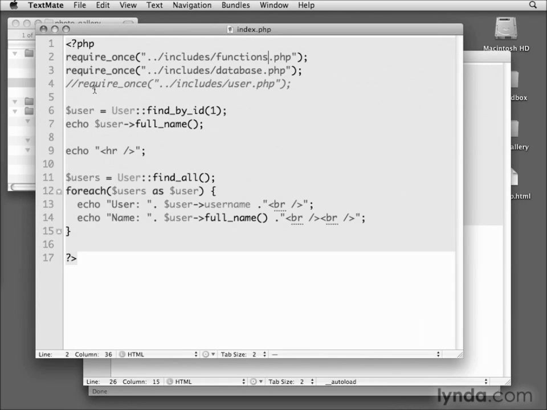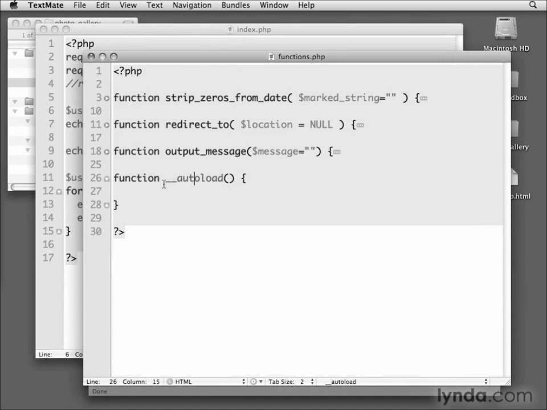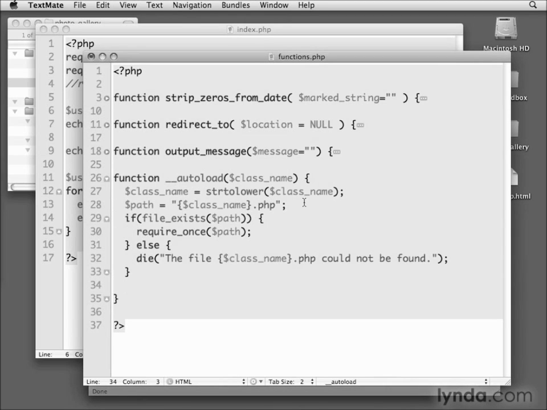When it gets to the point where it says, oh, user, that's not defined, I have an error, it'll stop and first check to see, is there an autoload function defined? It'll call it and ask, hey, what should I do? It'll pass in as an argument the class name that it's looking for, in this case, user, with an uppercase. Then we can provide instructions on what it should do to handle it. I'm going to try making some simple instructions here. Take the class name, make it all lowercase, then put .php at the end, see if the file exists, and if it does, require it. And voila, problem solved.